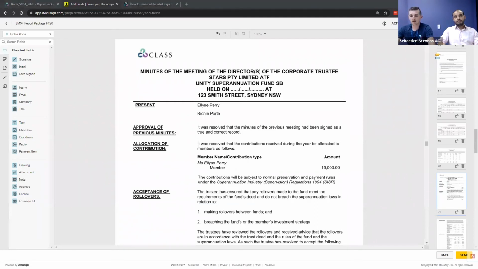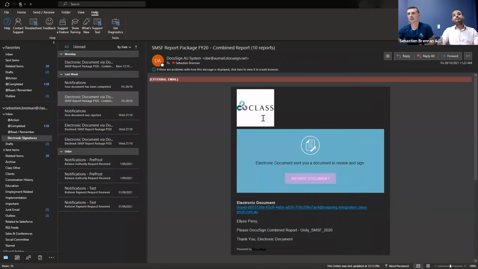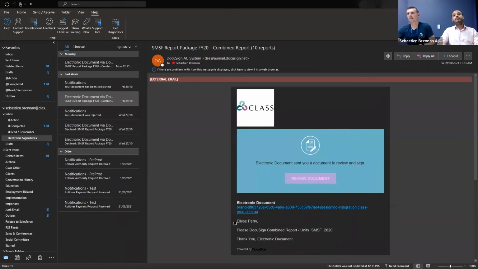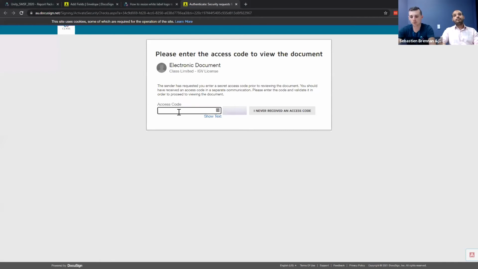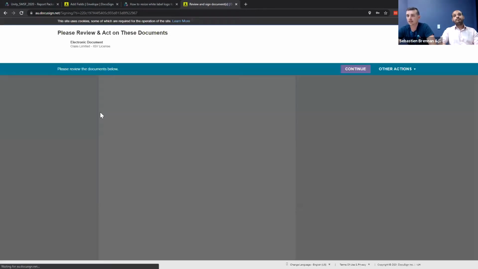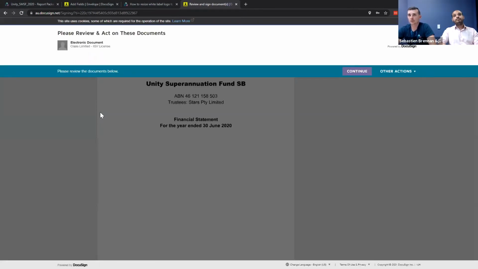So they're going to receive an email. So this is the email with the sign here button, the name of the person, and you can see that we can configure the logo. So I've just clicked on the review document part there. So apologies for not showing you that previously. I'm going to enter the code that I received by text, and that will take me through to the DocuSign portal once it has validated, and then I can go through the signing experience.